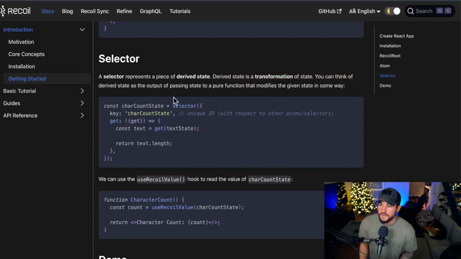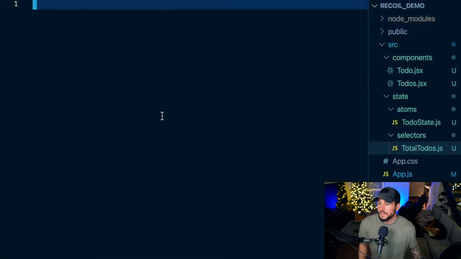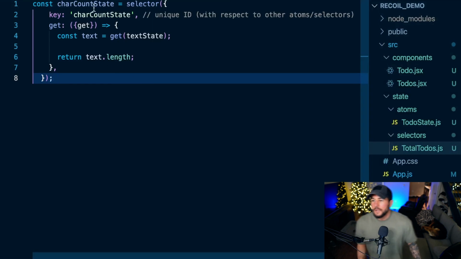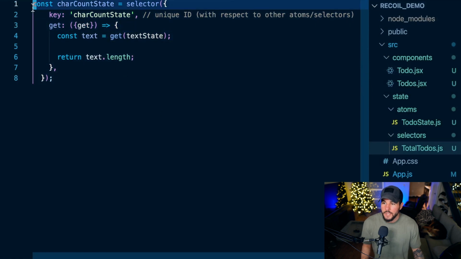You can think of derived state as the output of passing state to a pure function that modifies the given state in some way. All right, and here's kind of how it's going to look. So let me copy this, go back to this file, and you can see that to create a selector, you call the selector function within Recoil, and let me import that here.